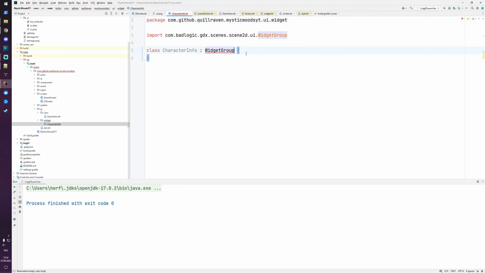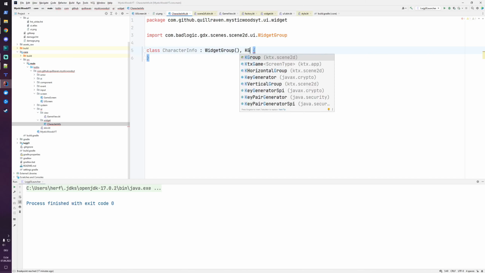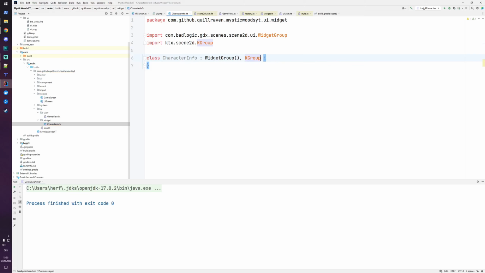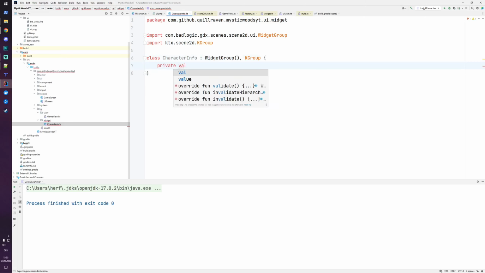So there we use a widget group, and again, to be consistent and correctly working with the LibKTX extension, we will use the K group, which is similar to the K table, but we don't use a table here, we use just a group. Okay, and what we have here is we have 4 elements for our character information.